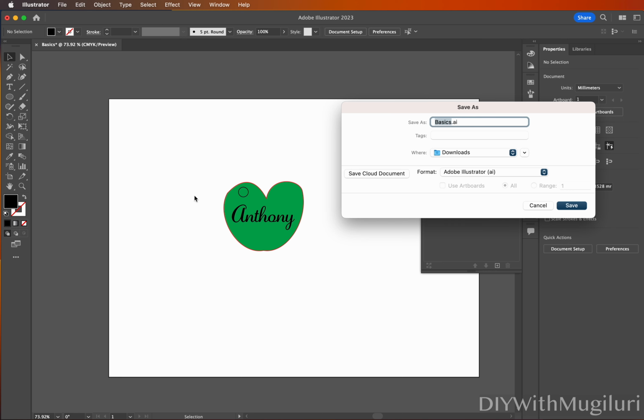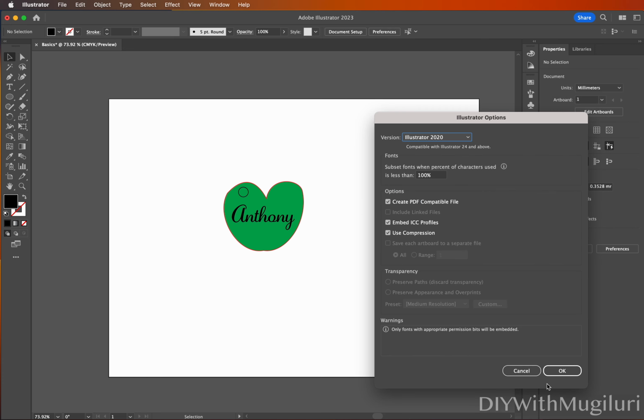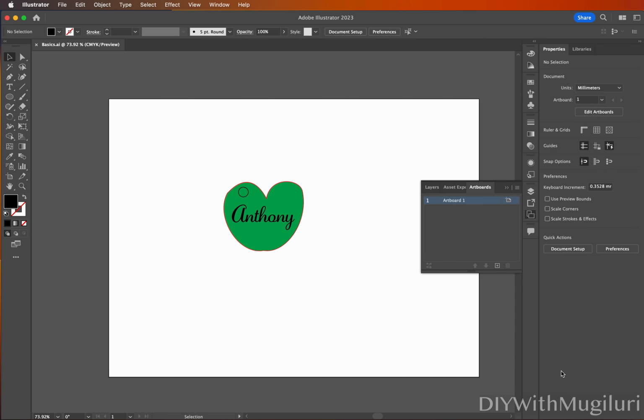the other things. AI will automatically open the way it has opened, but when you want to do other things like laser cutting, that's when you now open your AI file and save it again in a format called SVG. But just leave it as AI, your default, and just hit save. It will ask you this, click OK, and it has saved in your computer.